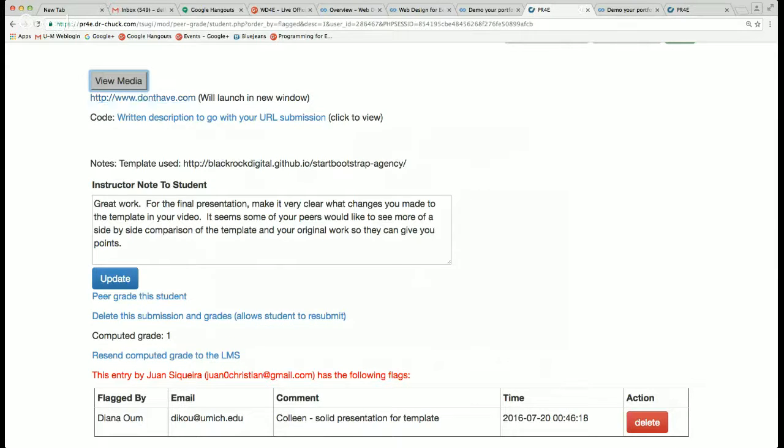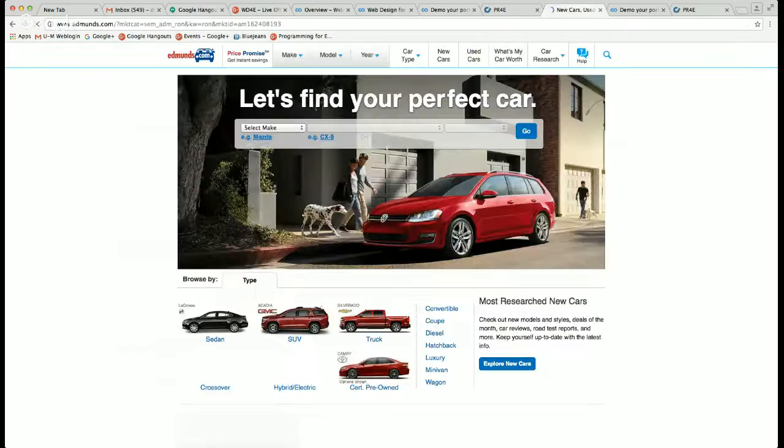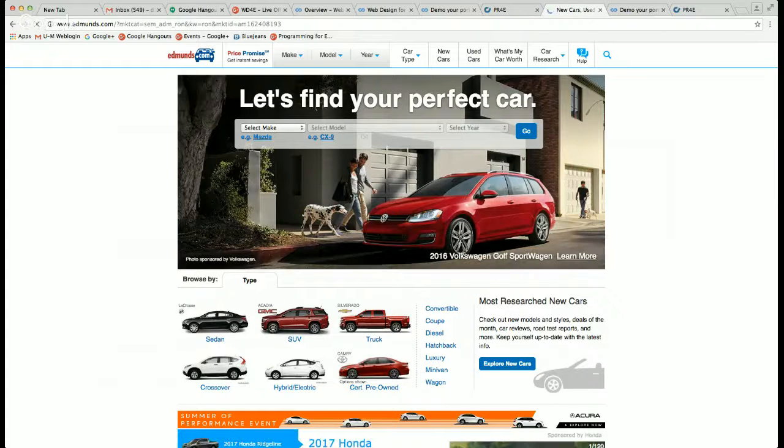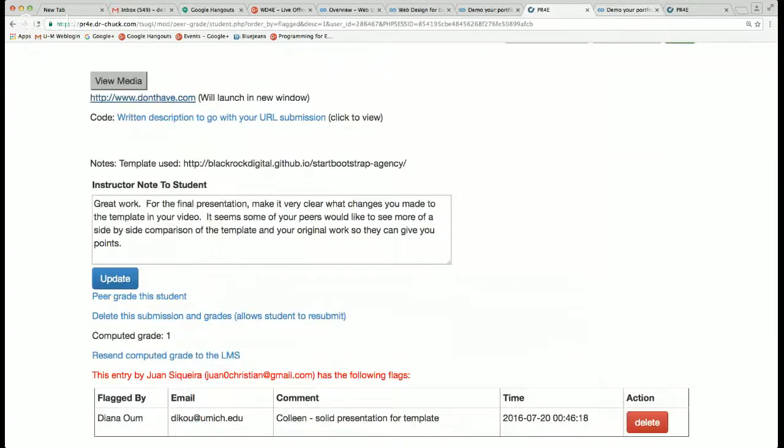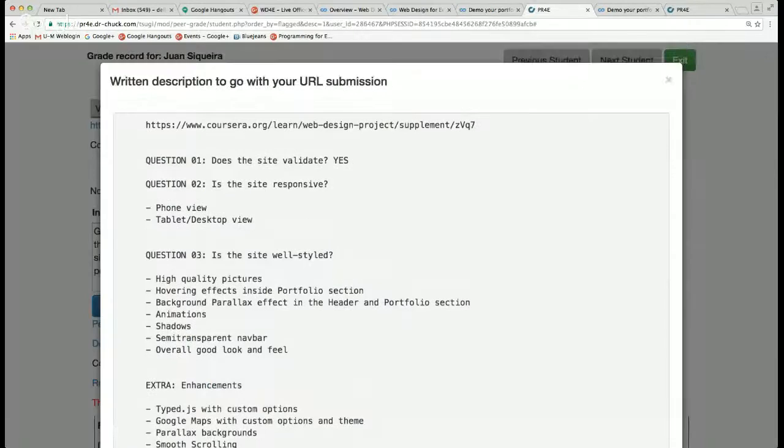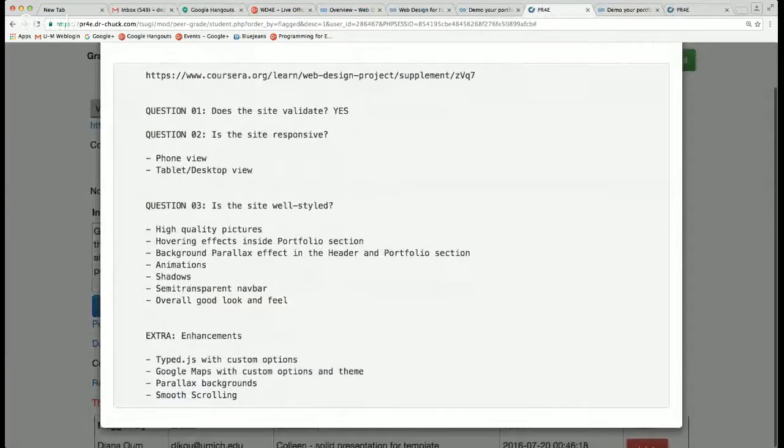Here's an example where he didn't actually host the site, so there is no URL for me to click on. Read the URLs before you click on them. For instance, this one's called www.don'thave.com. If I click on that, actually I shouldn't, because who knows what it'll go to. Apparently we can find our perfect car. All right. But I can also go right here to the written description.